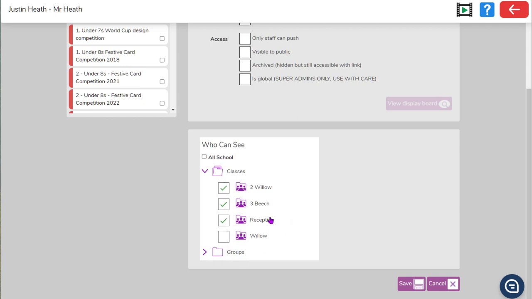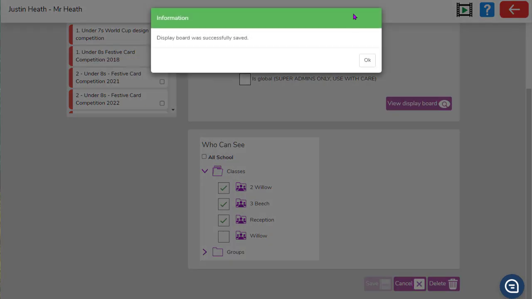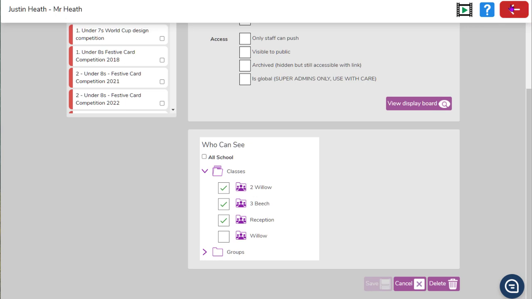And then, as long as you give it access to the reception class or year 1 or whoever the audience is, and to your year 6s, they will all be able to submit work to this, and the younger children will be able to see work on it. So I click save now, and that's done. So how do I go about adding work to a display board? Let's take a look at that.